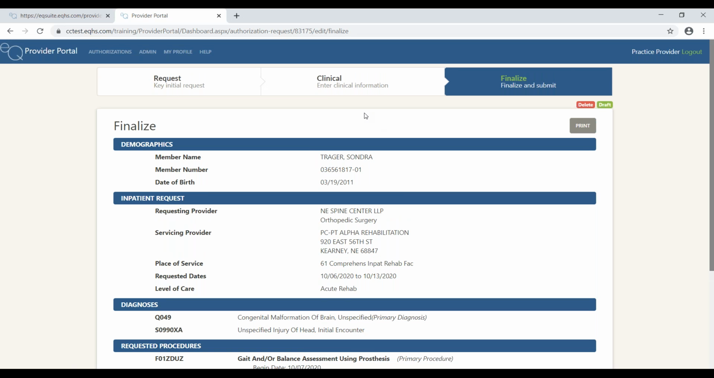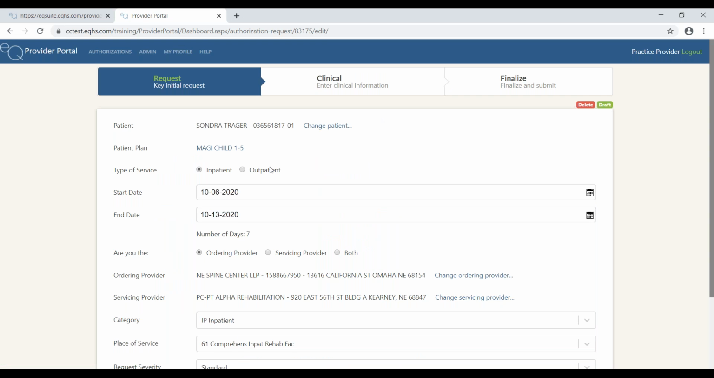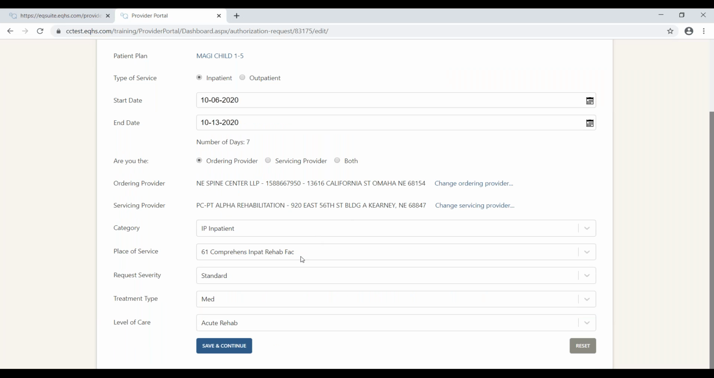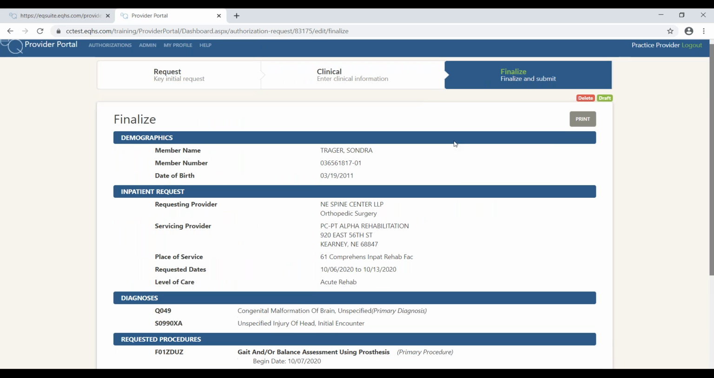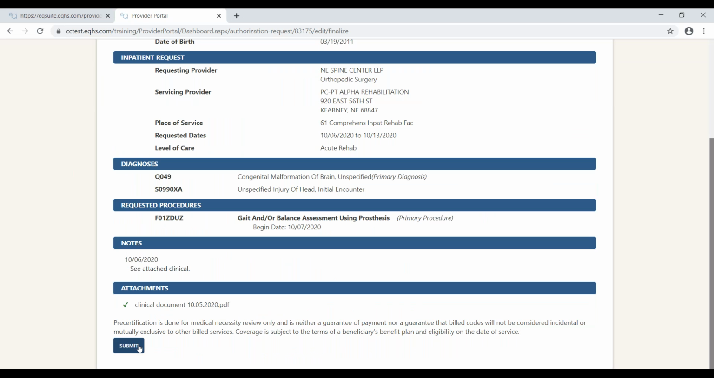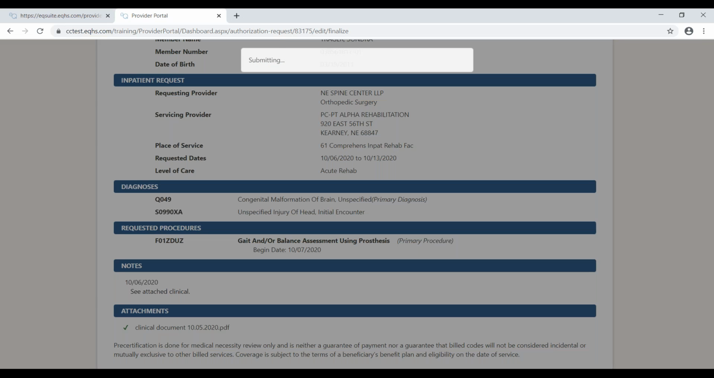If you do find anything that you need to edit, then you can always click the tab at the top to jump straight to that section. But once you do make changes, remember to click the Save and Continue button so that the system will recognize any change that you made. Okay, once everything is accurate, then you're going to click the Submit button here in the bottom left. Submit will put this case into an in-progress status.